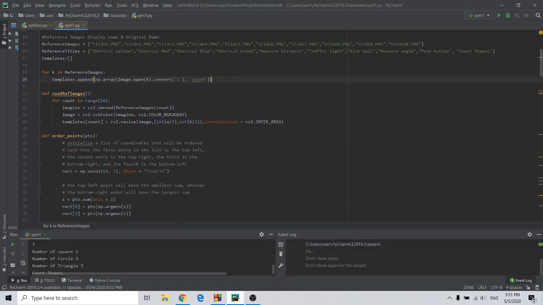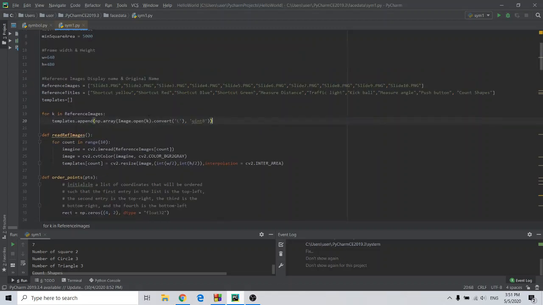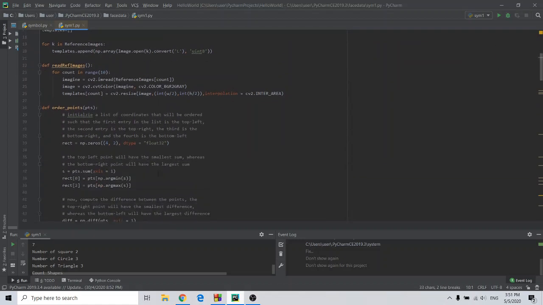So I have these functions to read the image. For all these images, from 1 to 10, I read, change to gray, and resize all the images to the wanted size. The width and height are from here, so half of this.